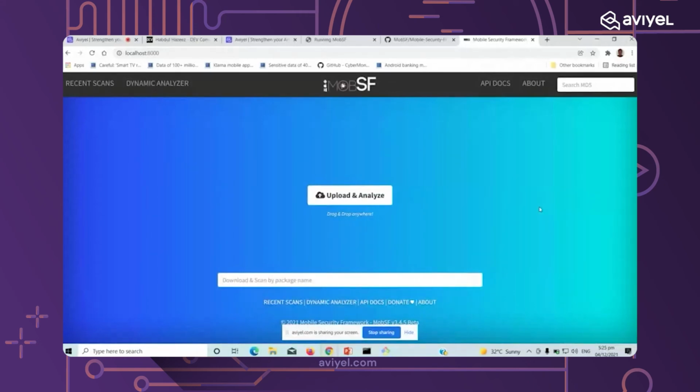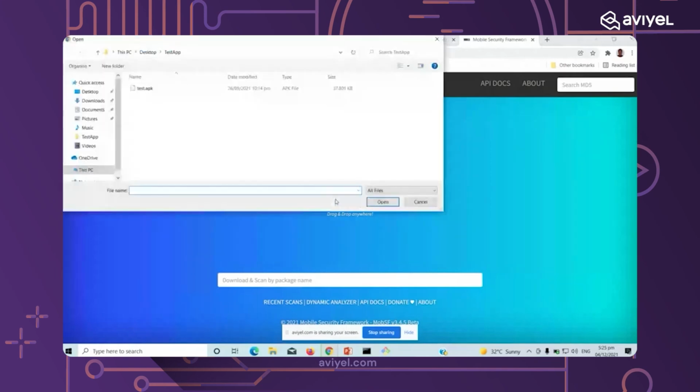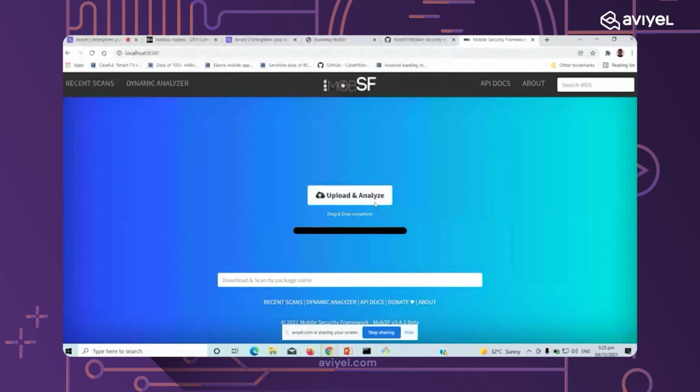The first, as stated, is drag and drop. You drag the application and just drop it into this interface, and most of it will happen behind it. Or you can upload the application and analyze it on the go. Just upload and analyze. That's it. And the test APK file we're going to use, once I select it and open it, it's going to analyze this.